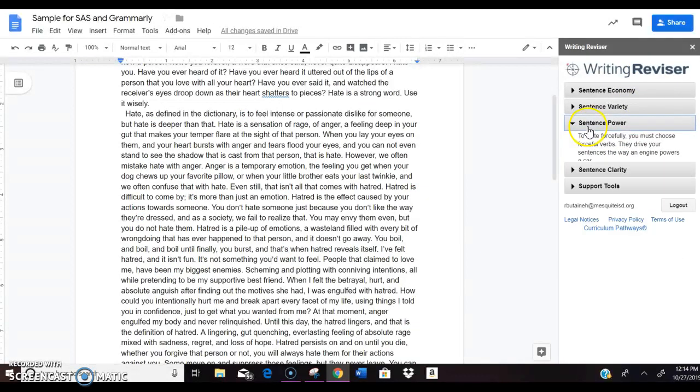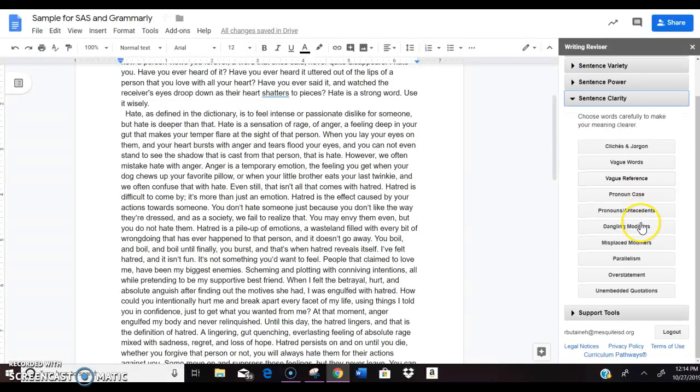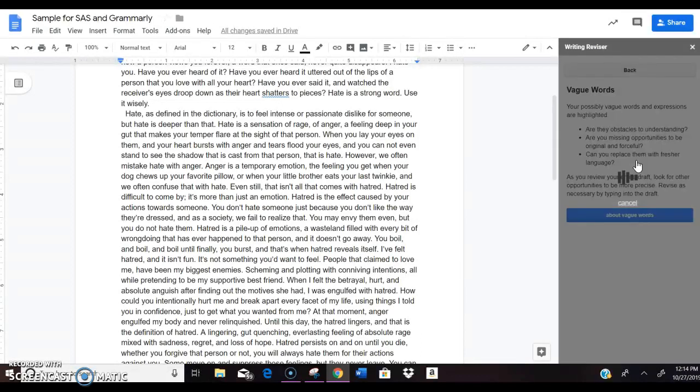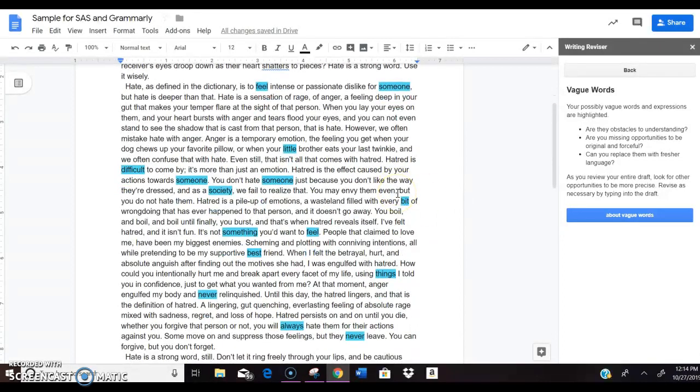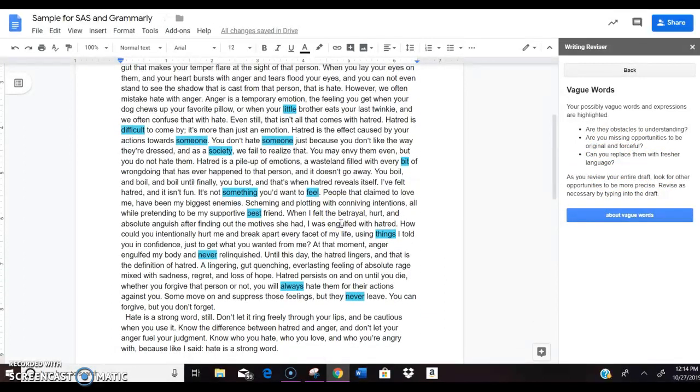Another useful tool, sentence clarity. If we look at vague words, that's something that I, as a writer, just don't appreciate in other people's writing. Words like someone, something, anything, no one, those don't tell me very much. Okay, things, they need to be replaced with more specific language. And so what's nice about this, it will highlight these vague words for you, and then you can replace them.